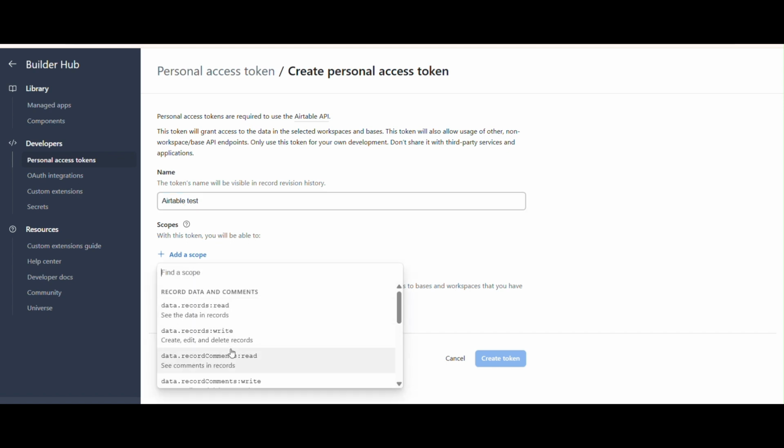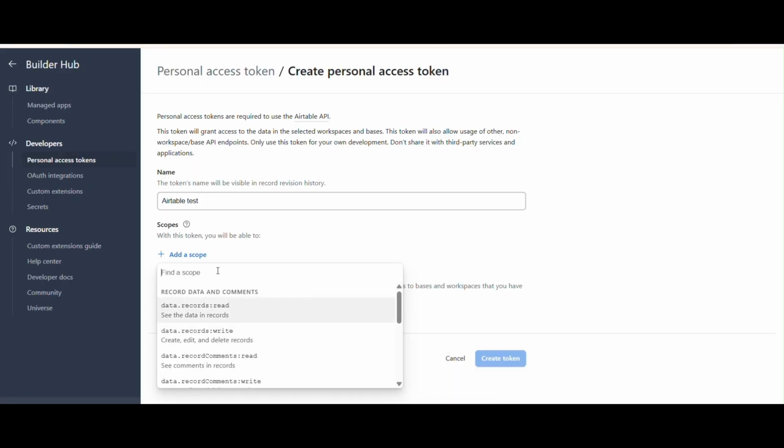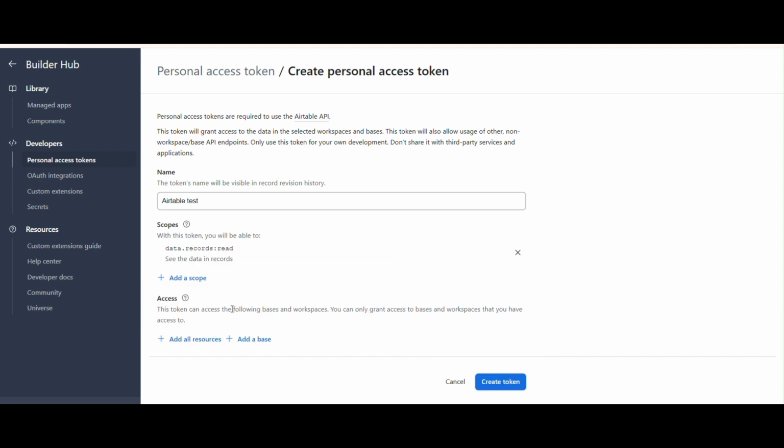Now there are multiple scopes, but you have to select only those scopes which are needed by n8n. From here you can see: make sure you enable the following scopes for your token. First is data.record read. So we can copy and paste here and select this one.